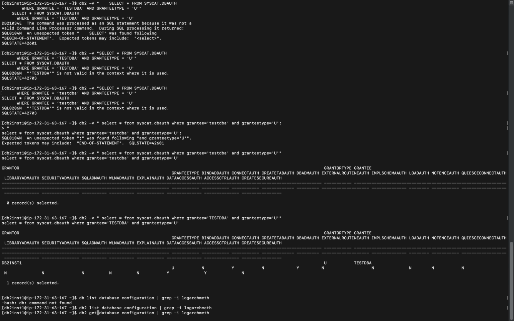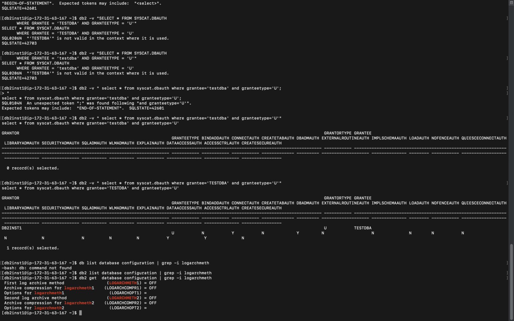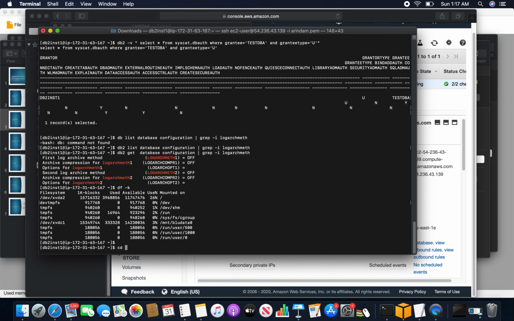Another thing, one of the hard requirements for ongoing replication, is that either LOGARCHMETH1 or LOGARCHMETH2 should be enabled. Here you can see that LOGARCHMETH1 and LOGARCHMETH2 are both off. So I am going to create an archive location, and then I'll be enabling LOGARCHMETH1 for ongoing replication.